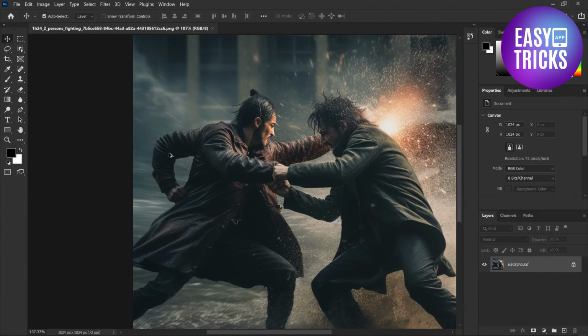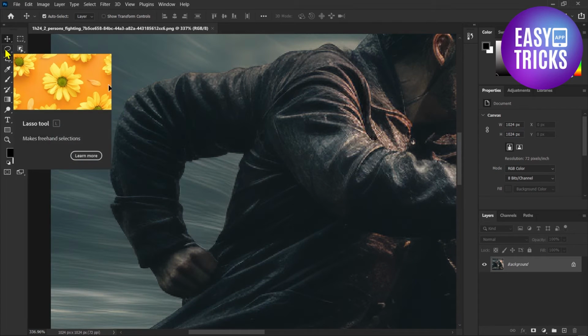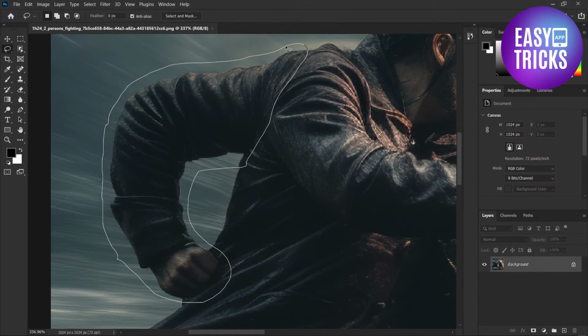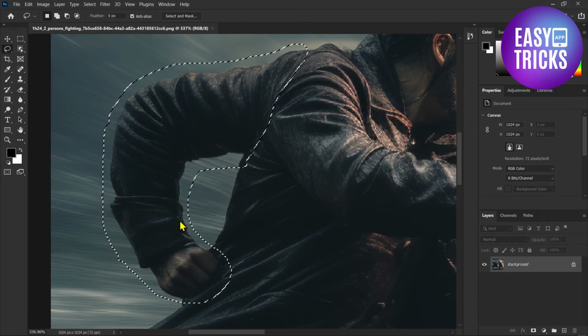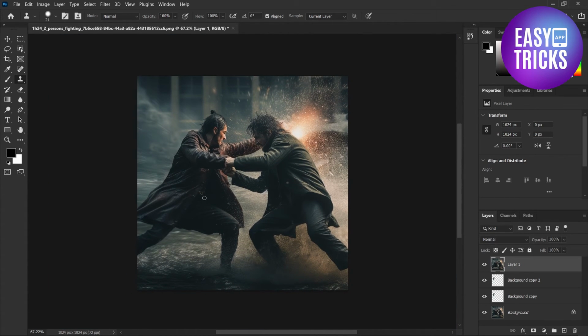Now let's zoom in on the arm that we want to fix. Now on the left side you will see a lasso tool. Just select that tool. Once you have covered all the arm, now using this tool just right click and click the content aware fill button. And there you can see the extra hand has been removed and that's how you can fix hands in MidJourney.